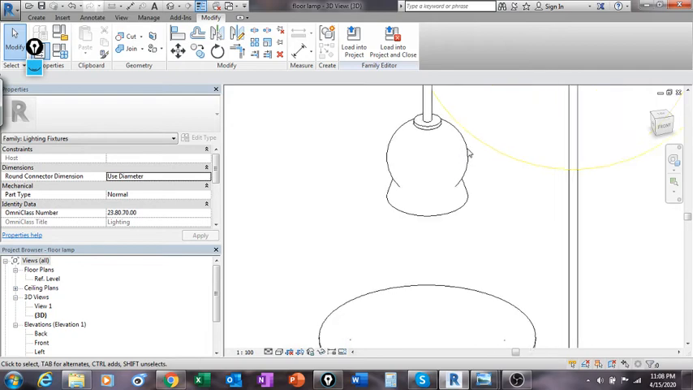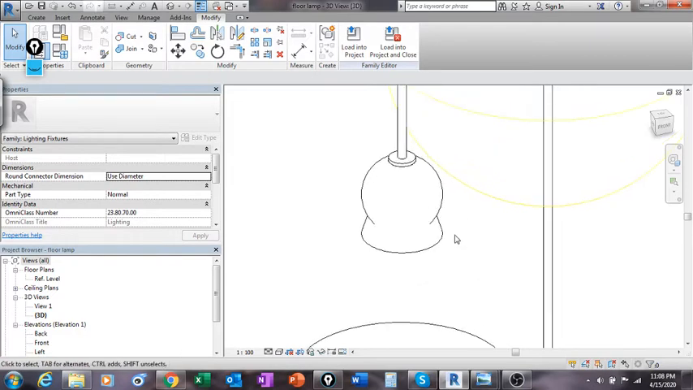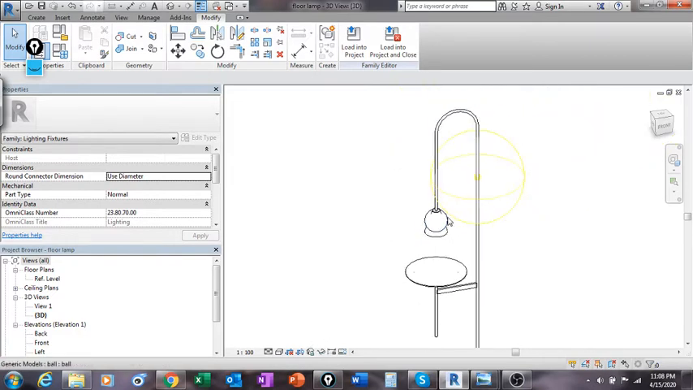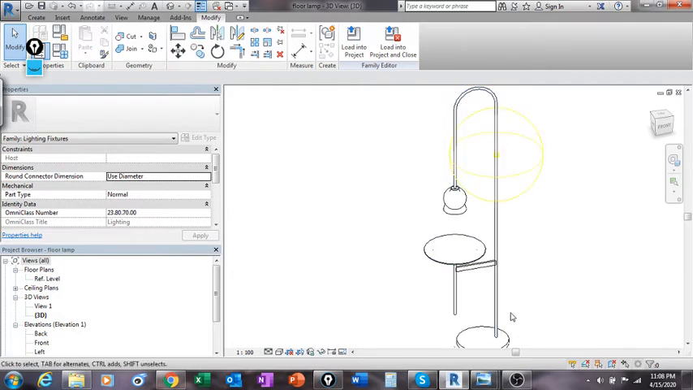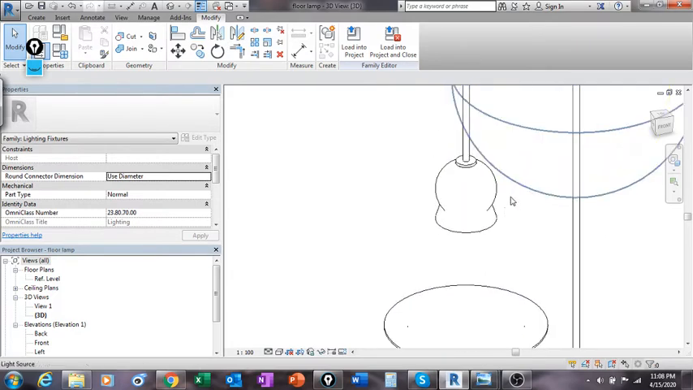Two shades superimposed. So what we're going to do now is tell Revit that we want to create two versions of this floor lamp, one with a ball and one with a cone. So how are we going to do this? First step is to assign to the ball and the cone a parameter for visibility.